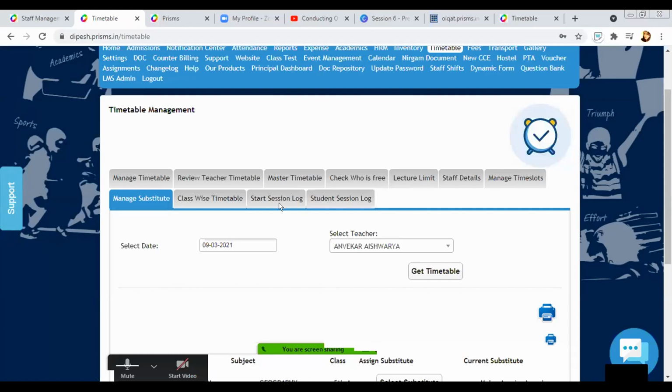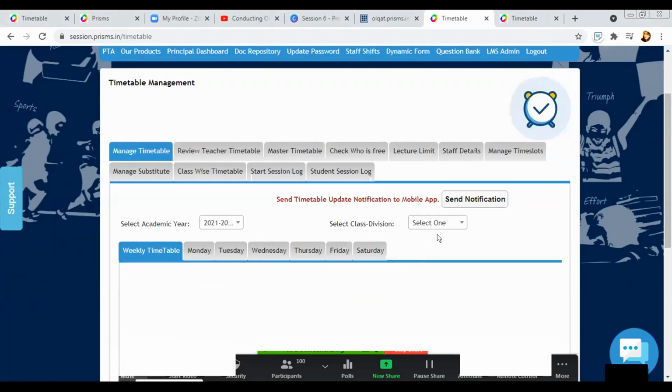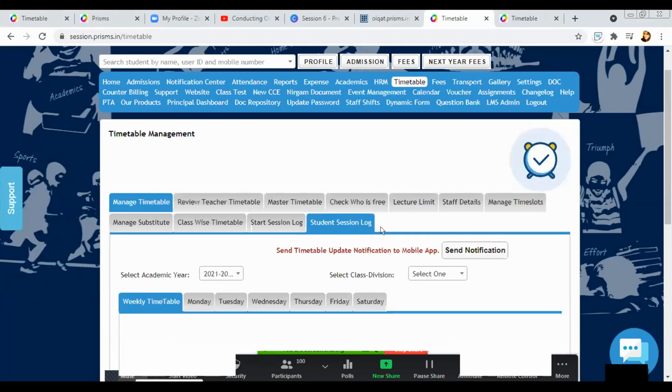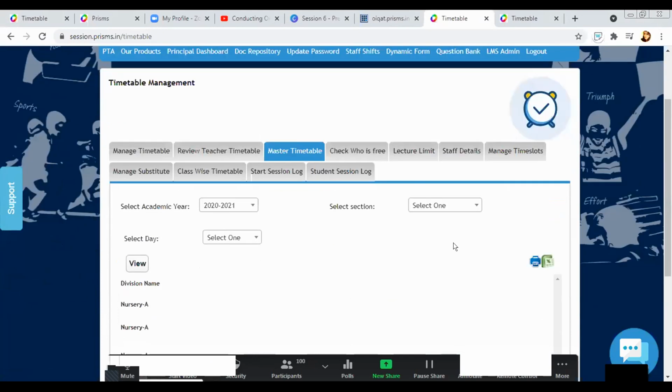Okay. So like I said, if you are using our online timetable module, you have an option to access all the logs. And one more better thing is the master timetable. As a principal or teacher, due to online classes, I'm not able to supervise any lectures. But we give you an option in the online timetable where you can.